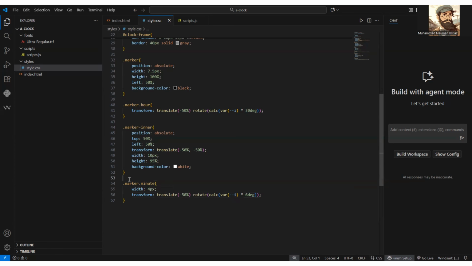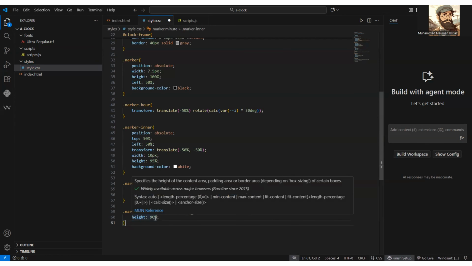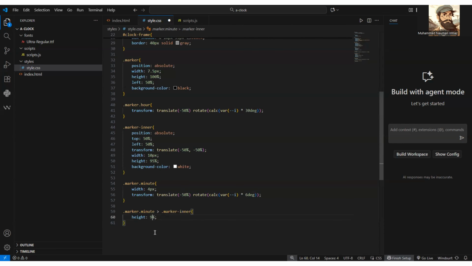And also there is one more property that we need to grab, which is the dot minute, and then grab marker inner, and its height should be more than that. Its height should be like 97%, because minute markers are supposed to be small. So let's see if this works.